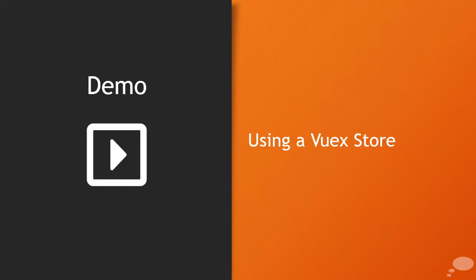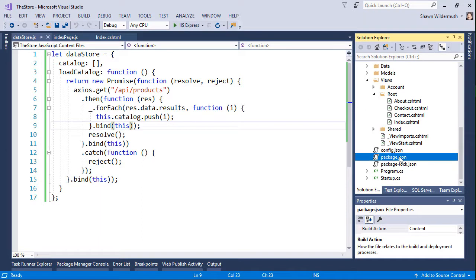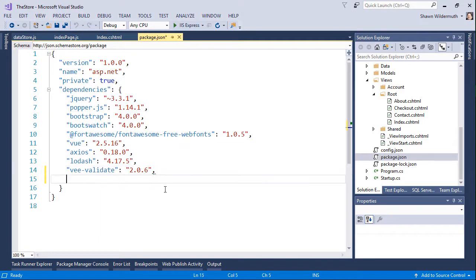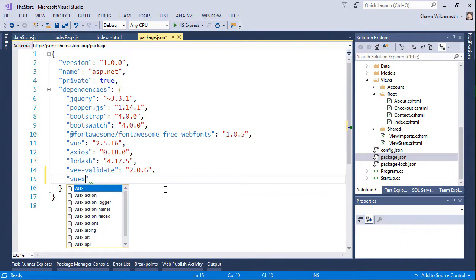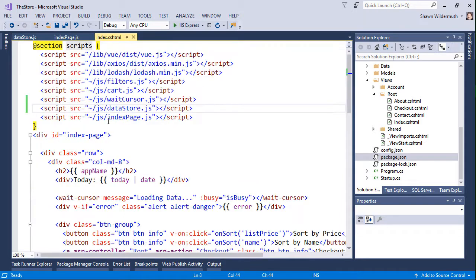So now let's introduce the Vuex store into our application. First, we're going to go over to the package.json. We're going to add Vuex as another library we're going to use, and it's just called Vuex, and we're going to use whatever is the latest version. And once it gets the packages, we're going to want to include Vuex here in our giant list of libraries.